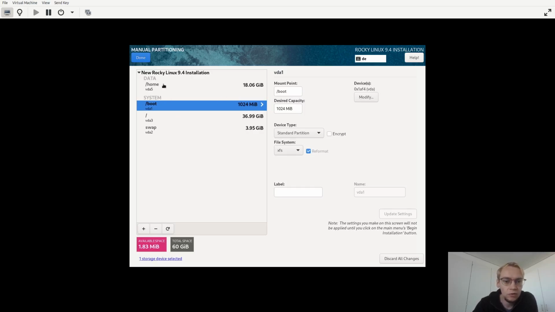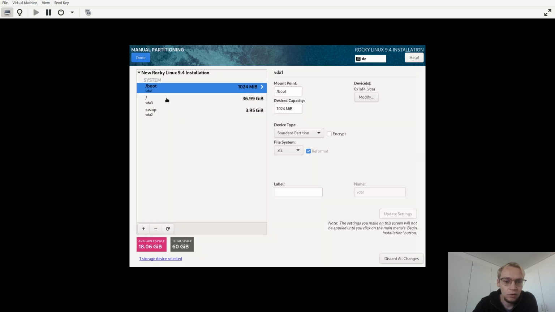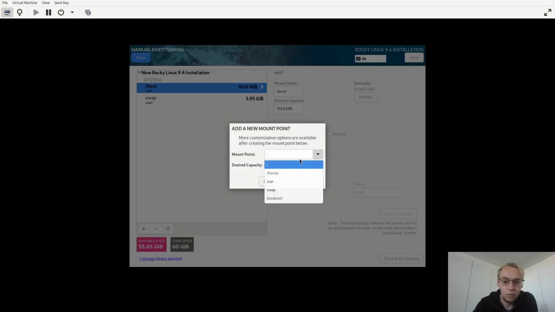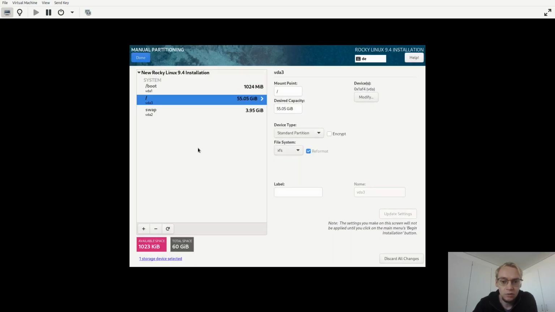So what we're going to do is delete the home partition, and I'm also just going to delete the root partition, and I will recreate it such that it will use the complete available space for root. So let's click on plus. I want the mount point slash, and I just want all the rest of the capacity to be assigned to my root mount point. So let's enable it, and you will see we are using XFS for our slash.